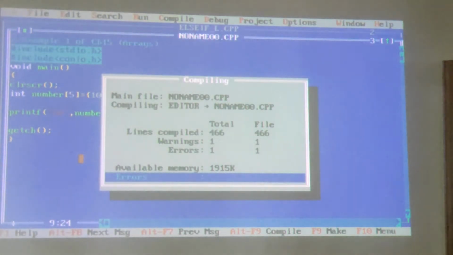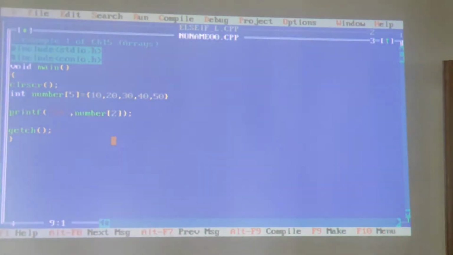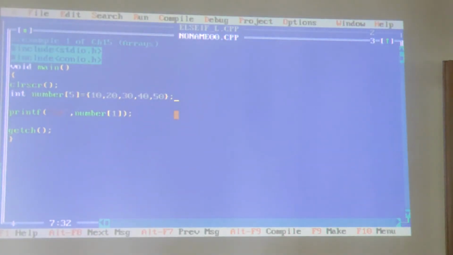It is showing me errors. Declaration syntax error. What error? What mistake? Correct, my dear. So it is displaying 20 since I had written 1, right? If I write here 0, then it will display 10 and so on.